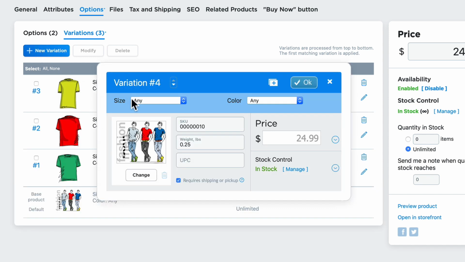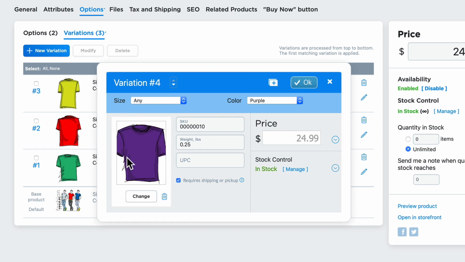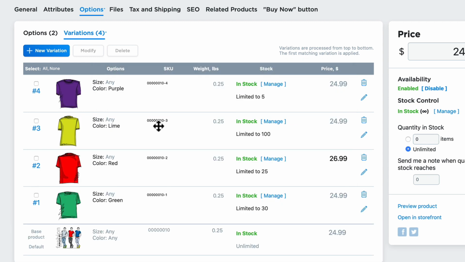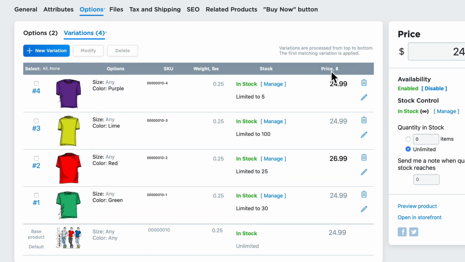New variation, color, purple, change the color. Change the image and update the SKU to manage the stock. And there we are. Here's our set of variations. Clicking on any part of the line will take you to an individual edit screen. The SKU you can edit right within this field here, but if I click Manage, it's going to open up my variation. If I click on Price, again, I can update it right there.